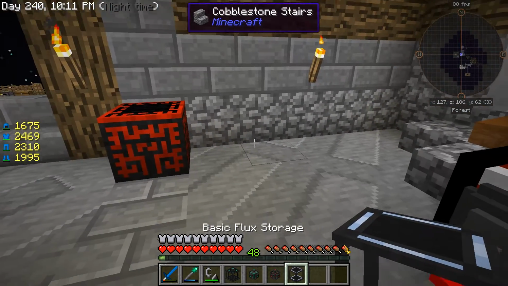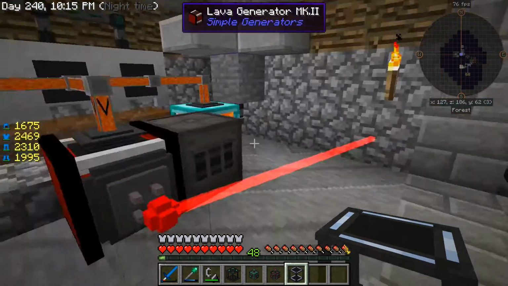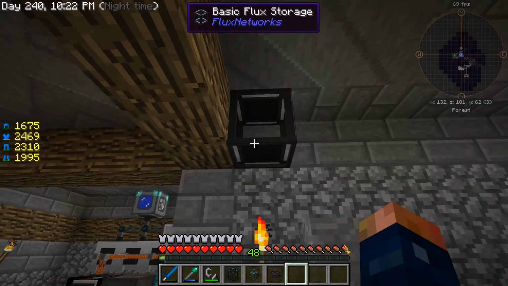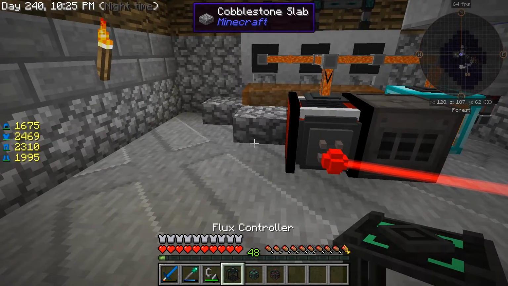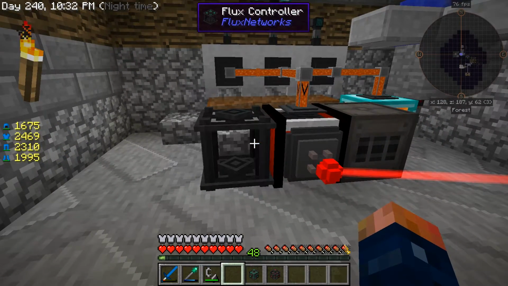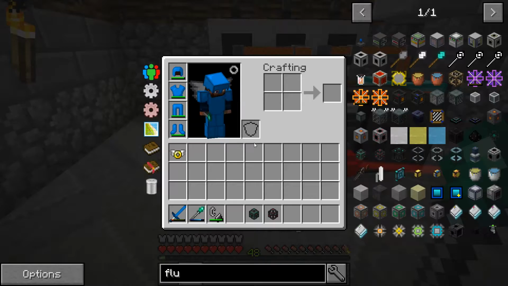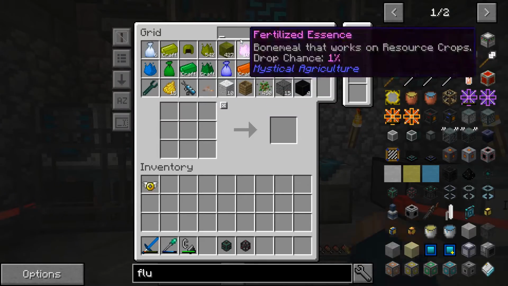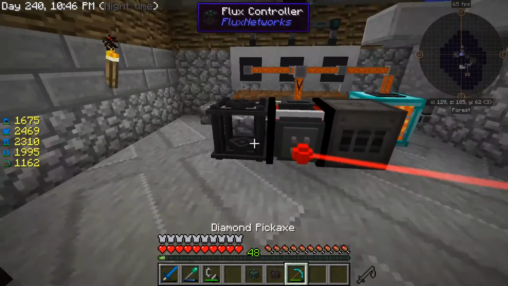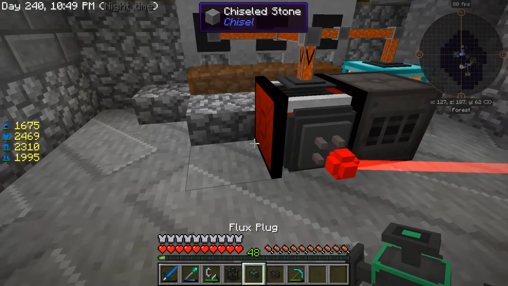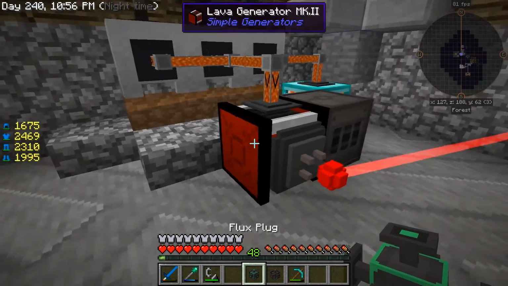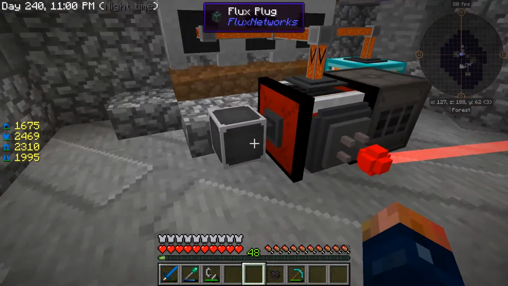So I can place this anywhere. So what I'm going to do is just place it up here for now. And then the controller, I think I want to place it next to this. I think it can accept, well actually, let's go ahead and move this. I don't have a pick. Let's go ahead and move this. And then to here, I'll just set my network right here. Alright, and the flux plug, I want to go ahead and plug into my generator.